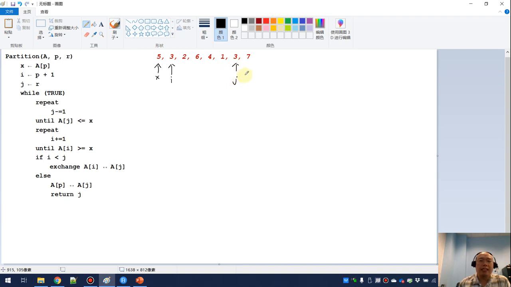For the 3, yes, this value is on the wrong side. I'm expecting to move a larger value to this place. 3 is smaller than 5, so let's touch the i then. For i, I want to increase the i value until I find an i value which is greater than or equal to the pivot. So 3, you're fine. Let me move the cursor up. How about this value? 2 is also fine because 2 is smaller than 5. So let's move this up again.